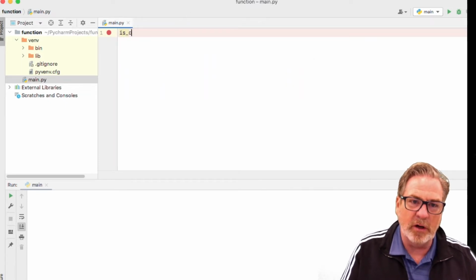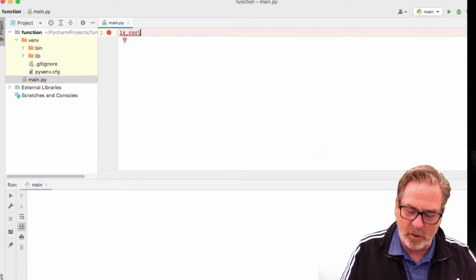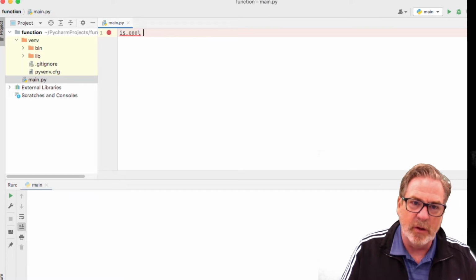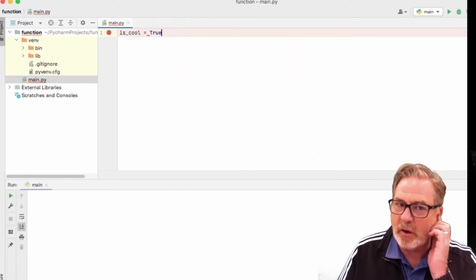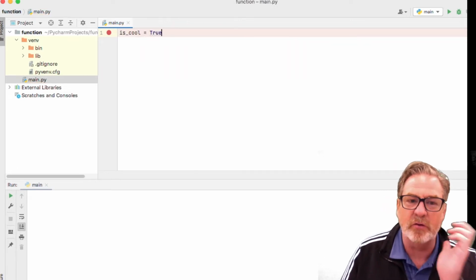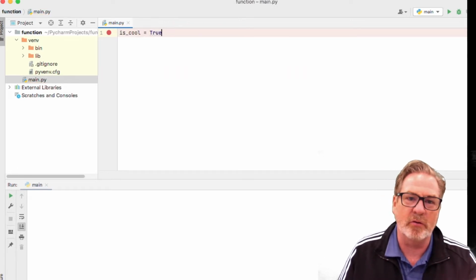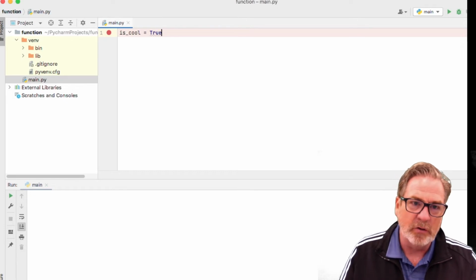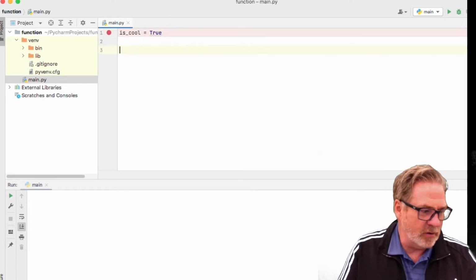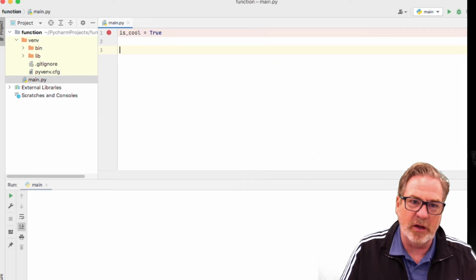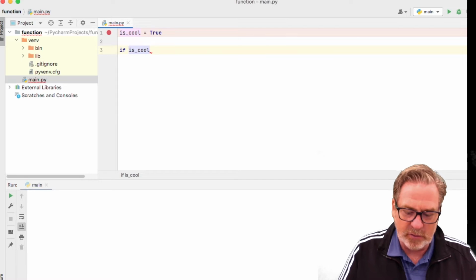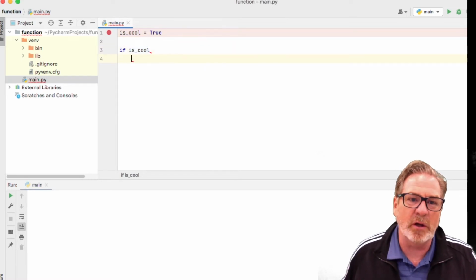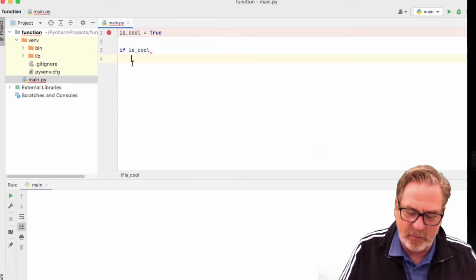So we're going to create a variable and we're going to call it isCool. And we're going to introduce a new kind of variable in the fact that this is a Boolean variable, so it's either true or not true. So here is our first, so we're going to say if isCool, then we want to do something. And you'll notice, very important here, the indent. So that has to be there.